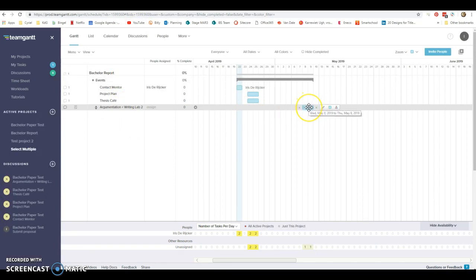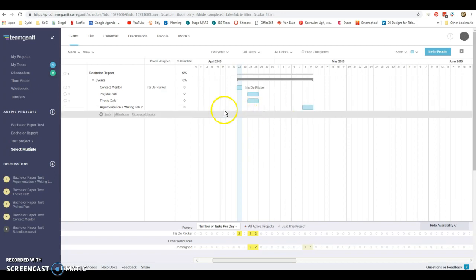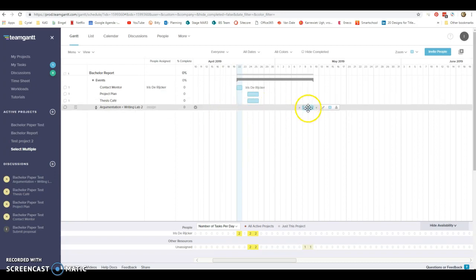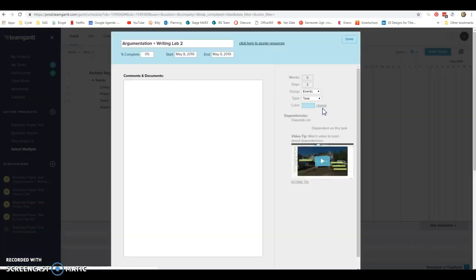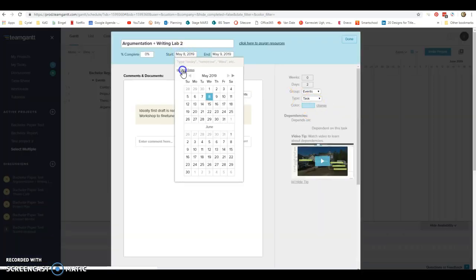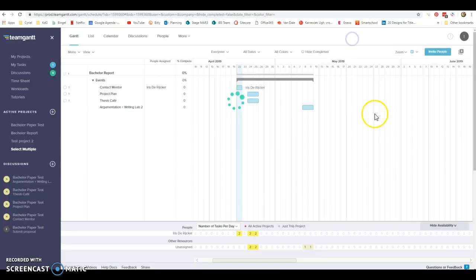And that is on the 8th and the 9th of May. So if you ever want to change the dates or even delete dates, for example, you set a date, but then you've decided you don't know yet what date this is going to be and you want to delete it, you can't just click on it and delete it. What you have to do is double click on it or just select it and then click on the edit task button, and then you can just clear the dates here and then they're gone.